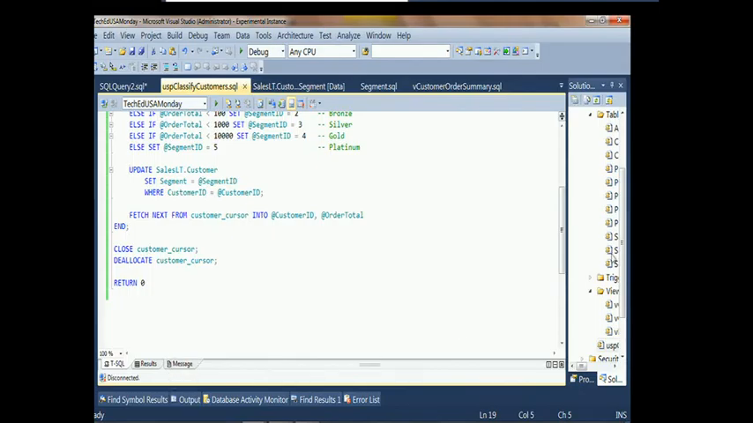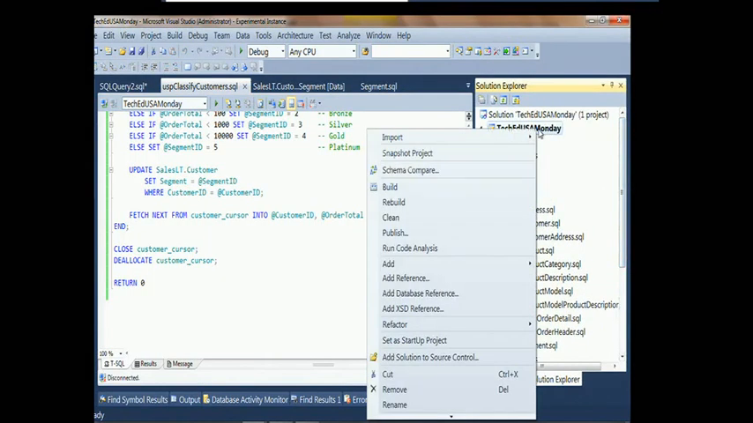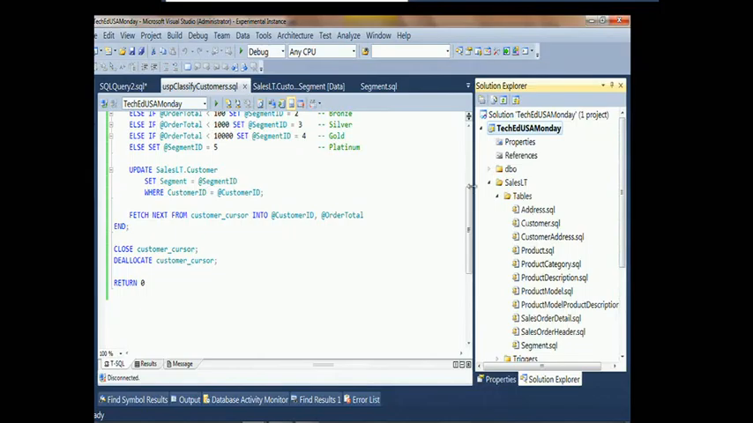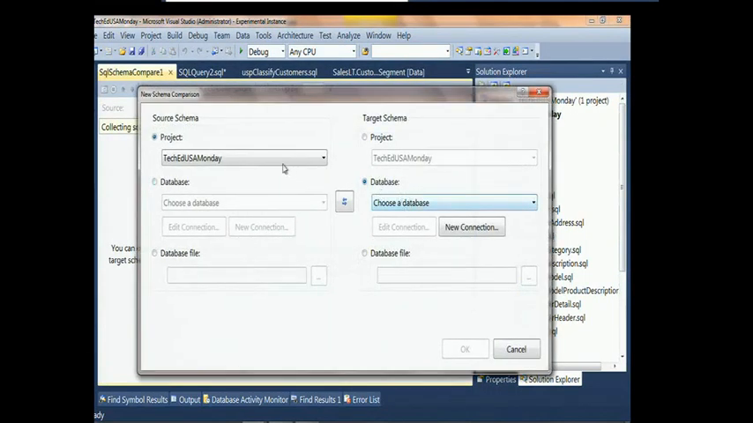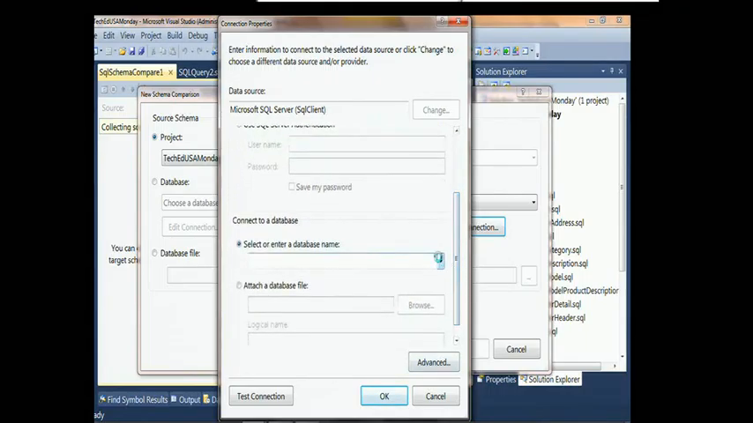The way we're going to do that is use schema compare. We're going to compare the project against the database that we used to source this. That's obviously the database that we know existed beforehand. So we right-click on the project and pick schema compare. The project is our source. Now I'm going to pick the database as our target for this comparison.